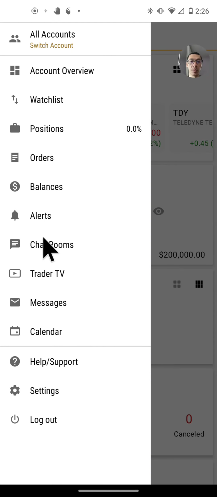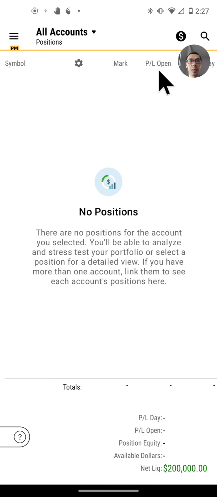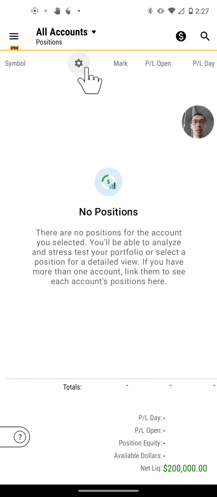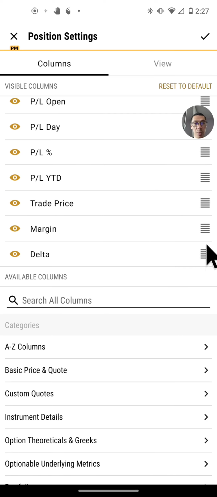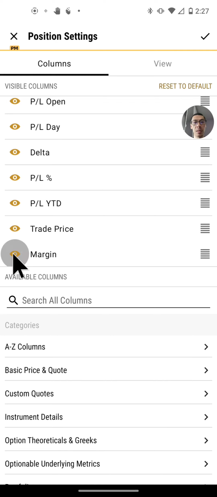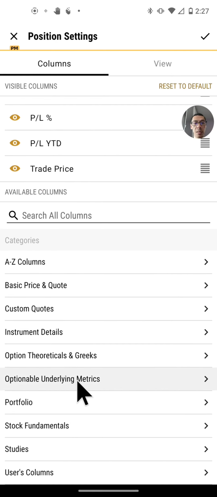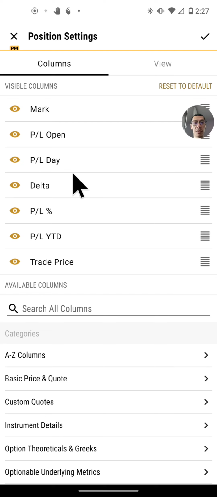And then the other thing I want to customize is how your positions is grouped. So you're going to click on the menu and then click on positions. And then right here, there's this little wheel thing for settings. You click on that, and then there's the columns. You can customize which column you want to see and move them around, up and down. For options trading, the delta is very important. The other stuff you can turn on or off as you see fit. But for now, this is good enough for us.